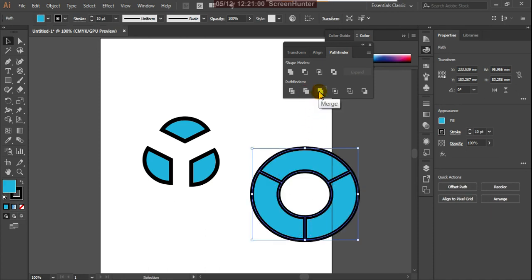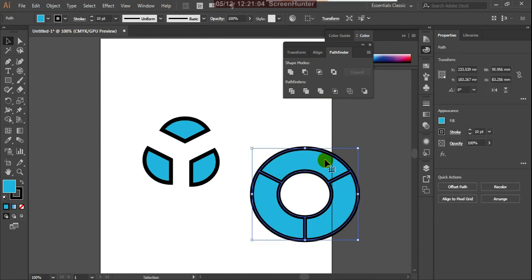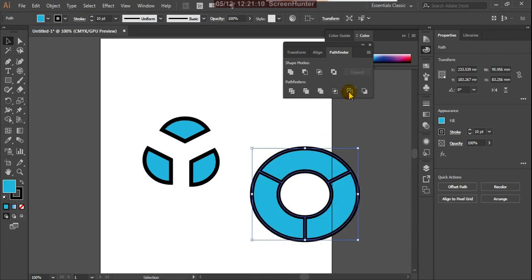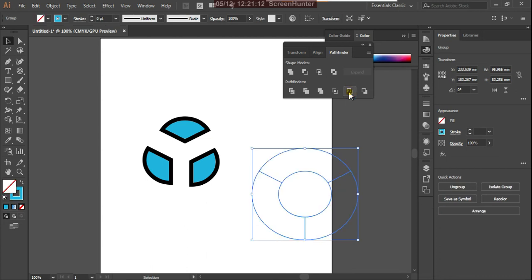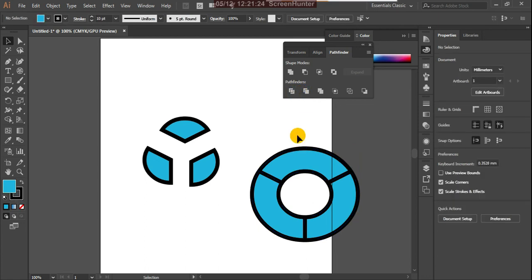All the options are there. Suppose this is merged already, and here this is a crop, so cropped, and here we have outline. It is in outline. Here it is minus back. Okay, so when you create logos, these are very helpful.